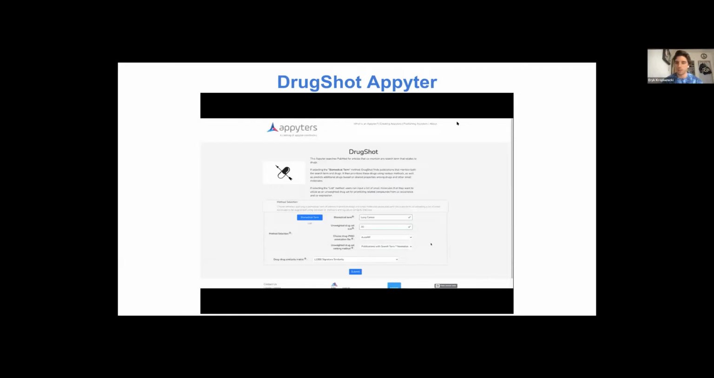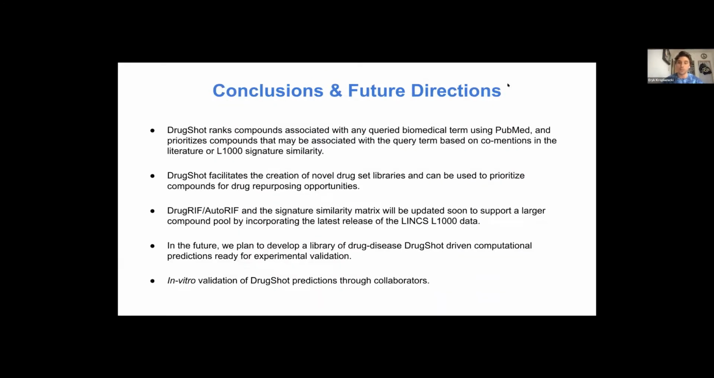So lastly, I'll wrap up here and talk about some conclusions and future directions. Hopefully I've shown that DrugShot is able to rank compounds associated with any queried biomedical term using PubMed. And we're able to prioritize other compounds that may be associated with the query term based on these drug-drug similarity matrices. We can use DrugShot to create novel drug set libraries that can be used to prioritize compounds for drug repurposing opportunities.